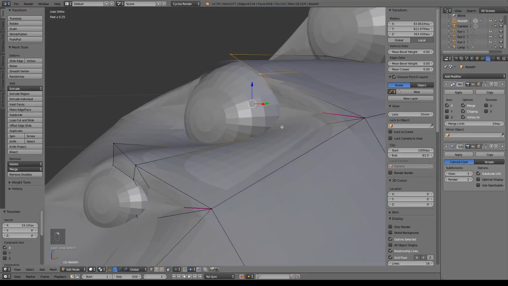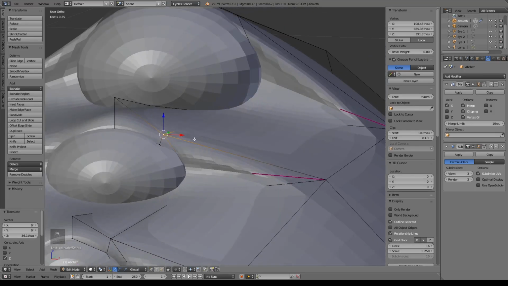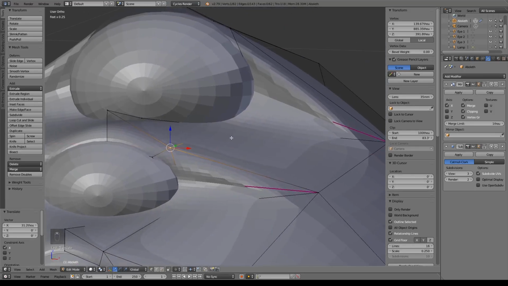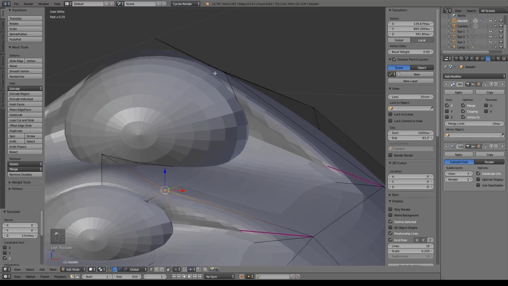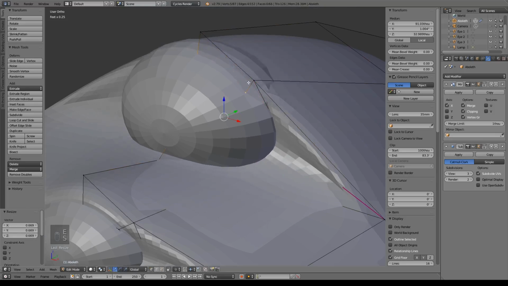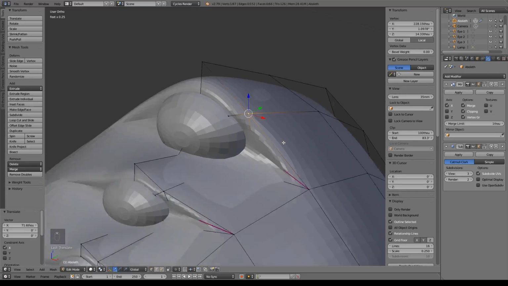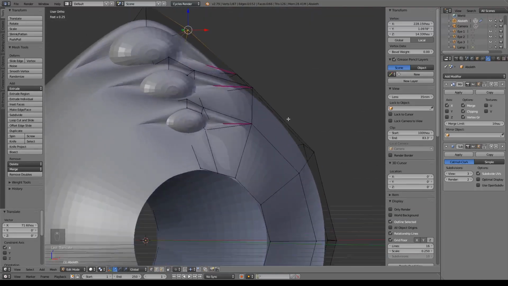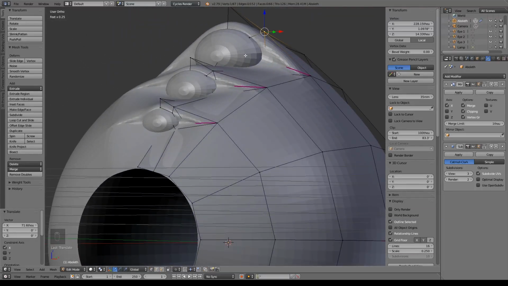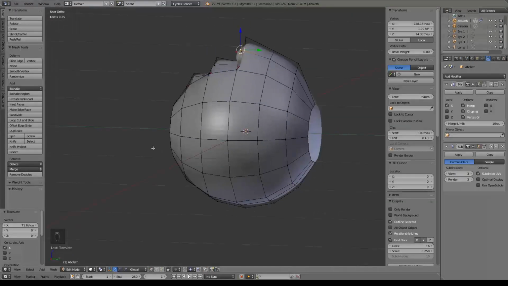I'm going to do the same thing up here, E to extrude, and just size that in, pull that up. Let me pull this back out. Alt right click, E to extrude, size that in, pull that up. Awesome. So this eye might be a little bit larger than I actually wanted, but still good for now. And it probably looks a little funny, but I love it.